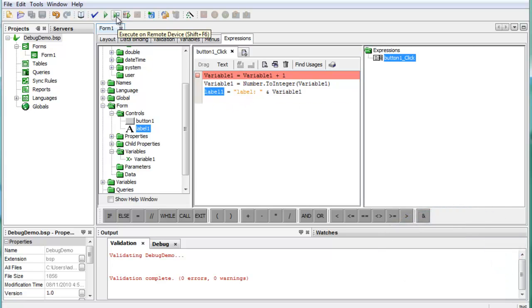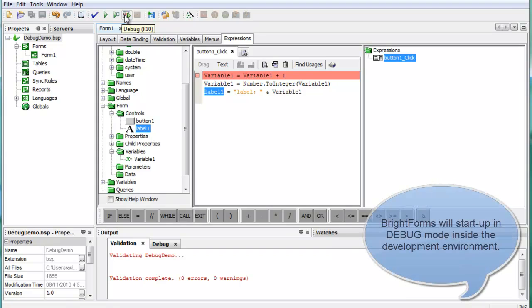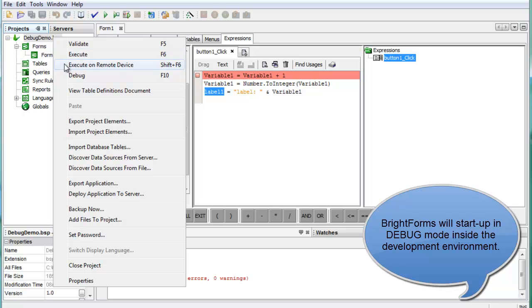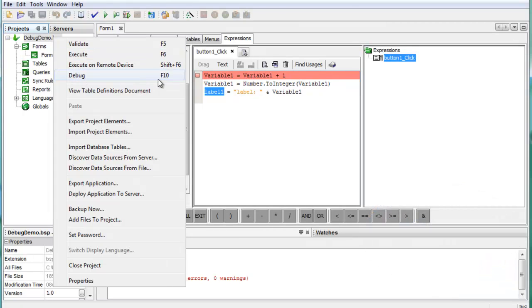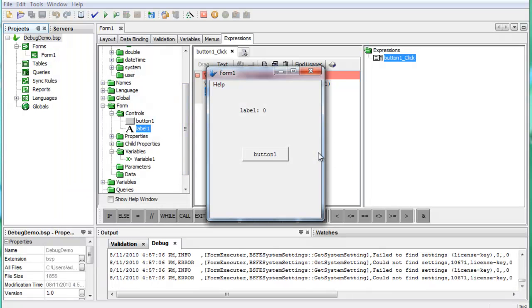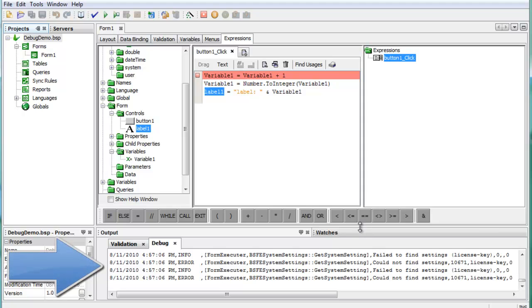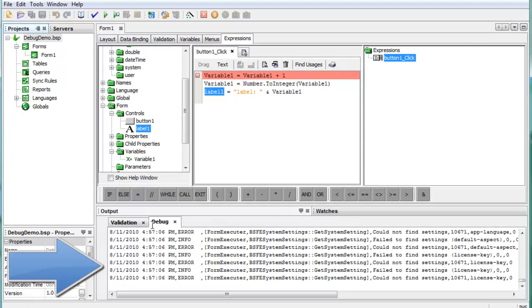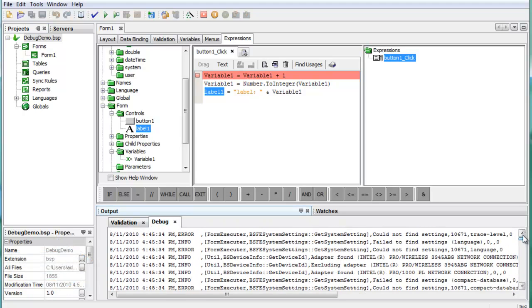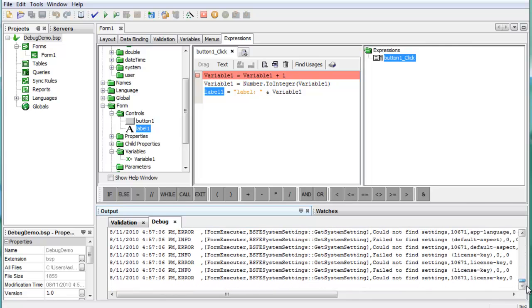If I run that in debug, I can access debug from the toolbar, or I can right click on my project and come down to debug. I can also hit F10. As you can see, Brightforms has now run in debug mode, and I'll point out that the output screen has come up with a debug trace, so all of the logging and tracing information coming from Brightforms is automatically sent to BrightBuilder and appears here.